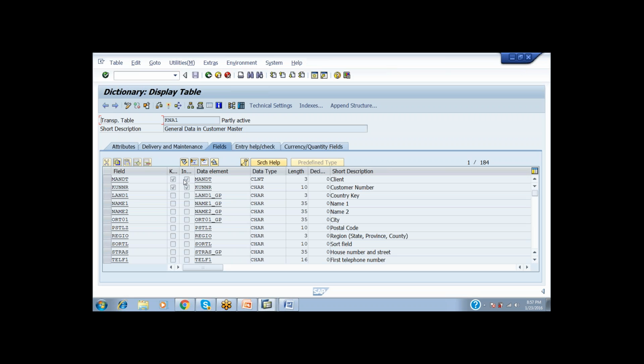See what is the KUNNR here, the field name. It is the customer number, and I have taken another one, land one. What would be the right? Land one is country.